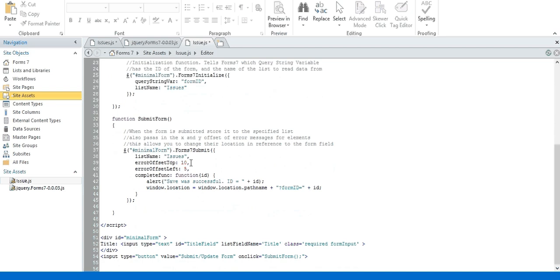Again, you've got to tell it the name of the list. I also have these error offsets. I'll document more later, but it's basically where you want the error messages offset from the different elements on the page when there's a problem with that element. Then we have a little complete function here that, after the save happens, tells you if the save was successful, and then it refreshes the page with the ID of the new item you just created or the ID of the form you just updated.